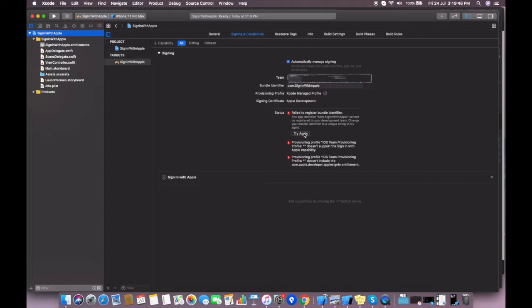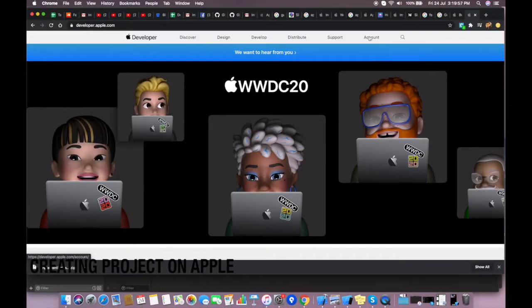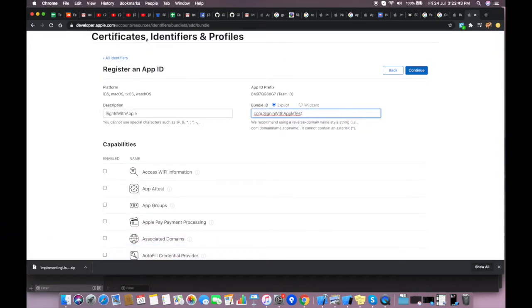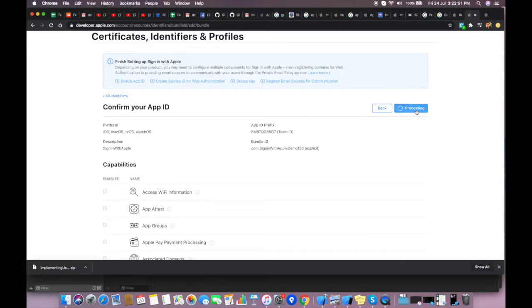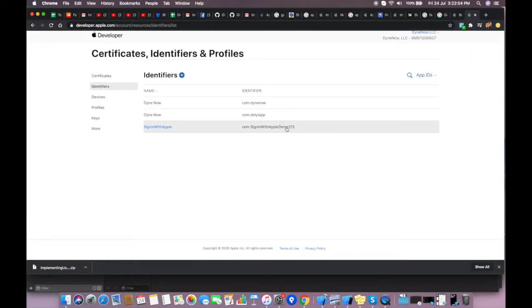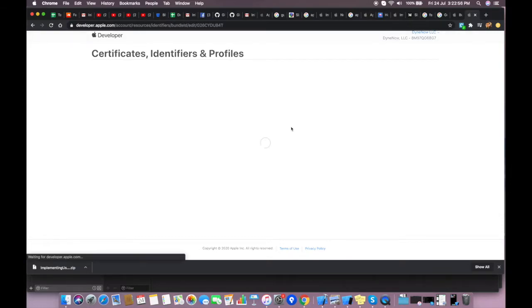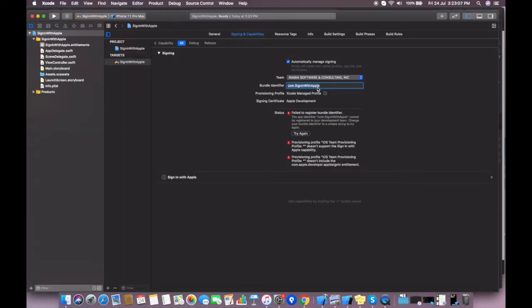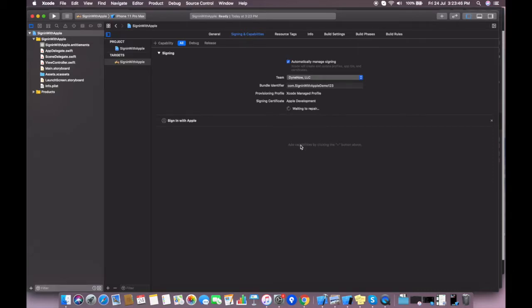Okay, go to developer.apple.com. Now you can see I'm creating a separate bundle identifier for this project. Click continue and register. Now you can see that it is created with Sign in with Apple. I just copy this complete bundle identifier and paste it here. Now it will generate automatically. Now it's fine.